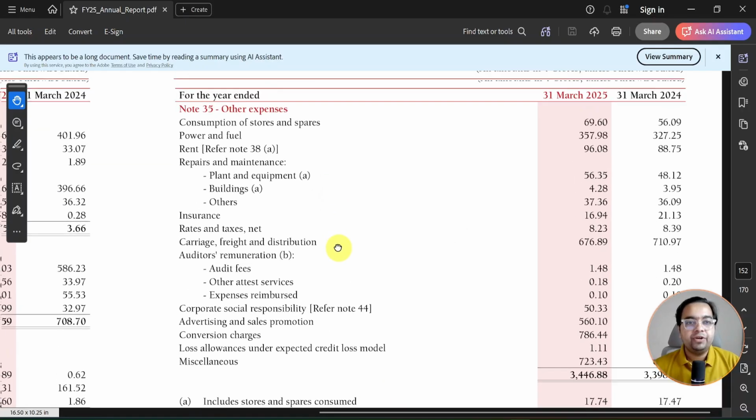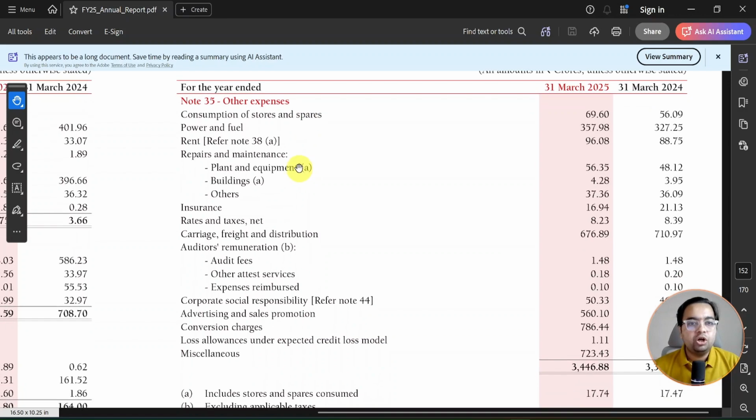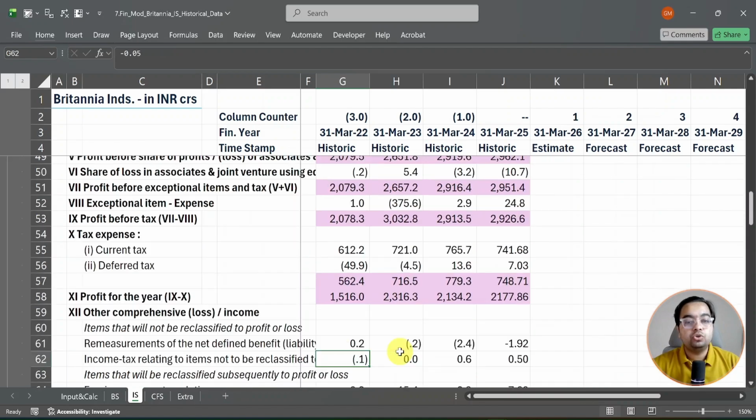But nevertheless, there are few line items which may not be part of any single expense head. For instance, if we talk about consumption of stores and spares, it's highly likely that this is part of COGS. Whereas if we talk about rent expenses, it's a part of OPEX. Insurance is part of OPEX. Rates and taxes, it's part of OPEX. Accordingly, we will have to bifurcate which element will go where. Now let's come to the other expenses head. And this time we are going to create a separate pro forma for cost of goods sold.